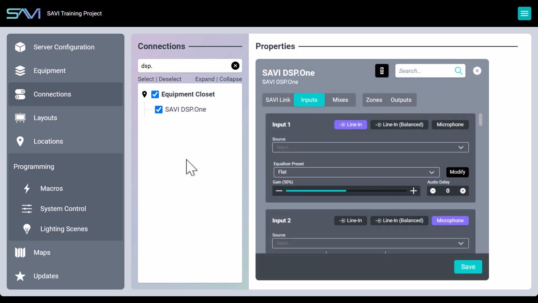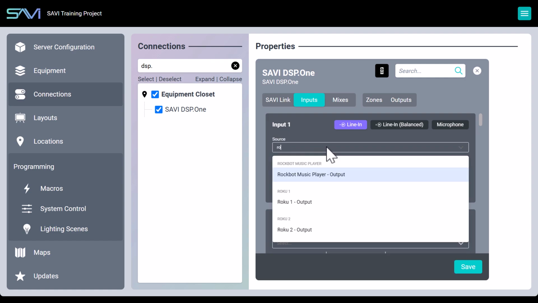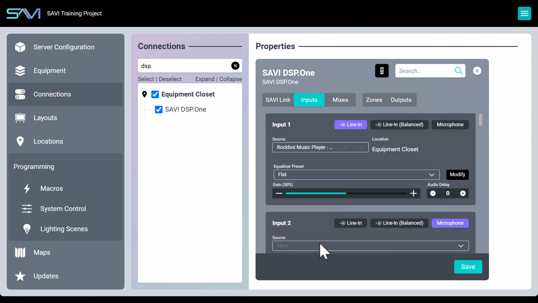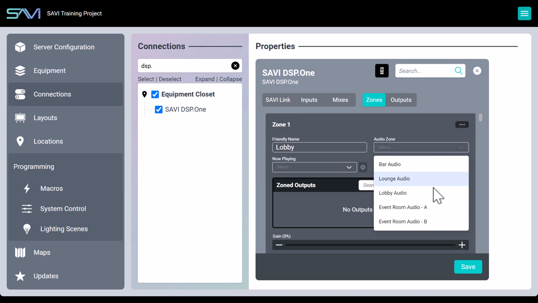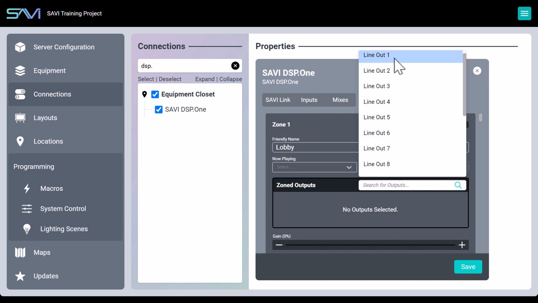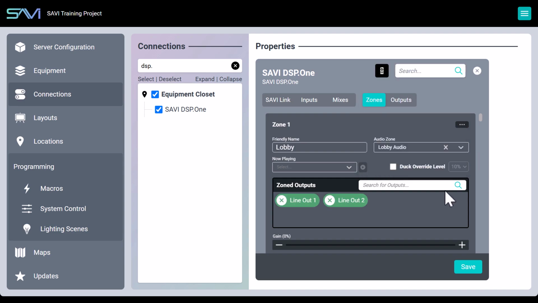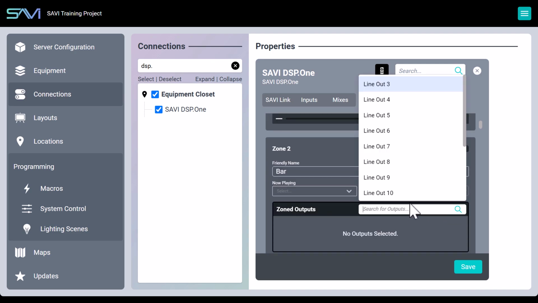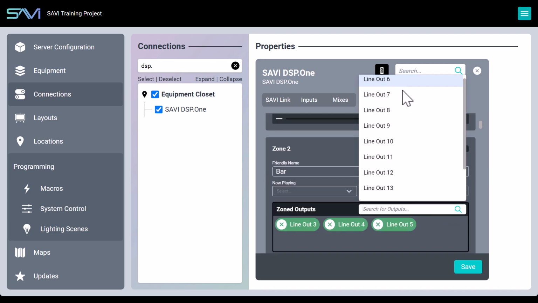The SAVI DSP-One has a unique connections card that allows for making configuration changes as well as connecting sources and zones. This still follows the same process as before. Sources need connections to inputs, and audio zones need connections to outputs. However, here we need to connect the audio zone driver to the appropriate zone. From there, each zone needs output selected in order to send that zone's audio out to an amp. Each zone can have any number of outputs selected, but needs at least one in order to work.